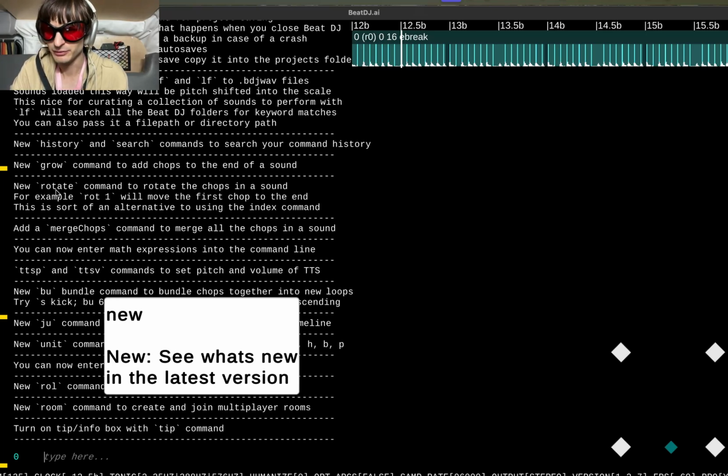We have a new rotate command. This is similar to the index command because it can shift your loop around, but it doesn't change the index. It actually just takes the chop. If you do rotate 1, it's going to take this first chop and move it to the end. So it's going to slide everything over and move that one to the end. And you can also rotate by like 8 chops, which, like the grow command, is just rotating the chops around.